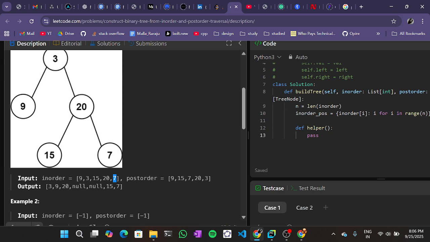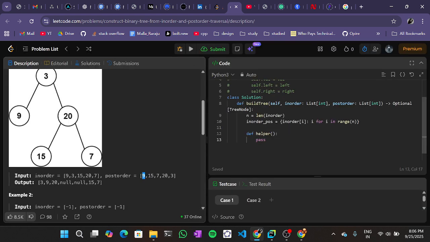Okay, after fixing 7, we'll have 15. This is the leftmost thing. In the 9, if left is greater than right, return.